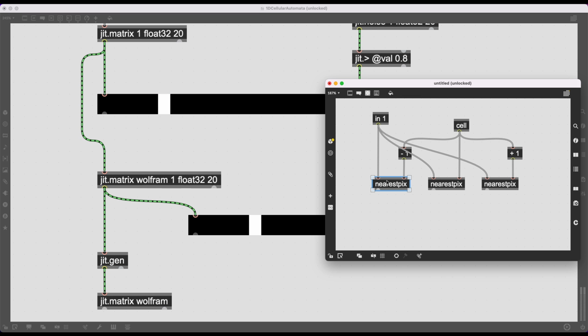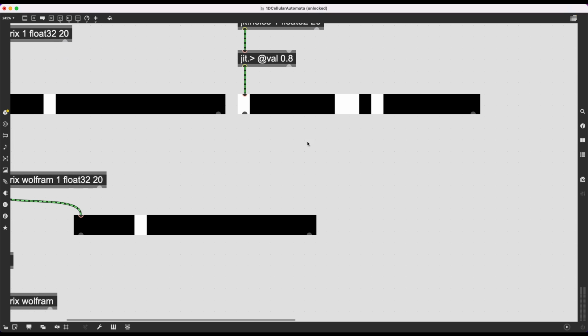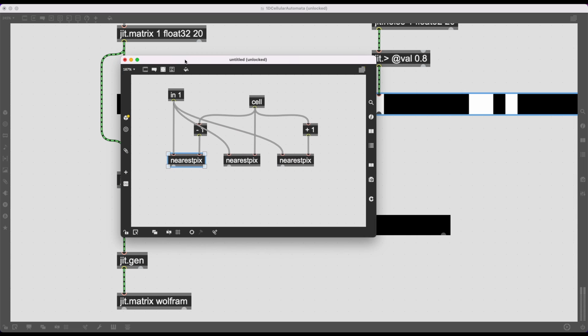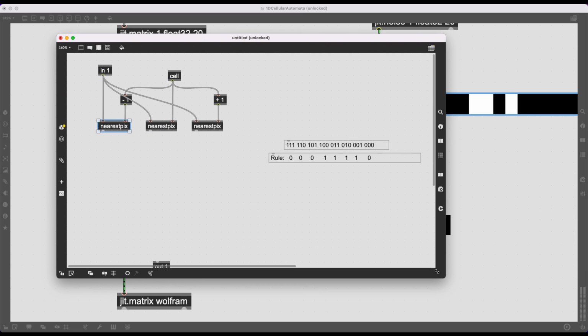Well, luckily, the nearest pix operator automatically by default works in wrap mode, meaning that if it receives a cell coordinate that's less than 0, it's just going to wrap around to the end and start counting backwards from there. The same thing is going to happen if I have a cell at the end and I try to look to the right. Because there is nothing to the right, it's going to wrap around and start counting from the beginning. So in the case of our cells to the left and to the right, they're going to wrap around to find their neighbors.